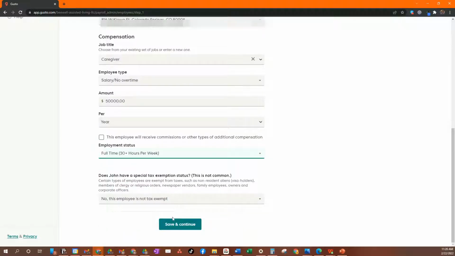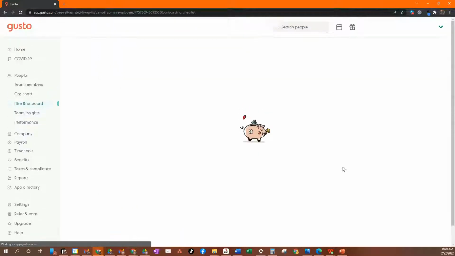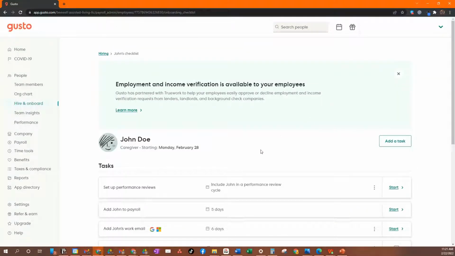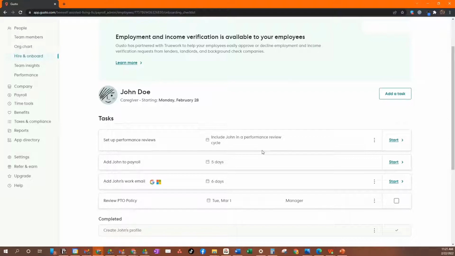Let's click full-time here, save and continue. We'll put that in there, and then it gives us this next information right here. So it's going to allow us to really start getting in here and putting this information in for John Doe. So we can put in, when are we going to do some performance reviews? We're going to add John to the payroll, and it gives us a timeline. We need to do this in 5 days. We need to do this in 6 days.